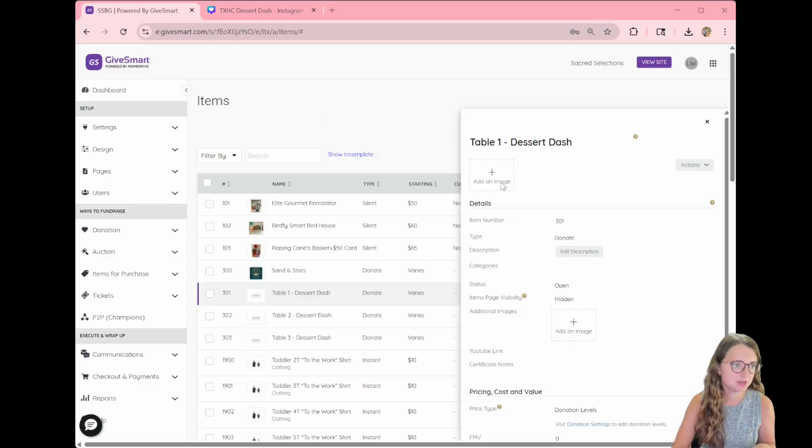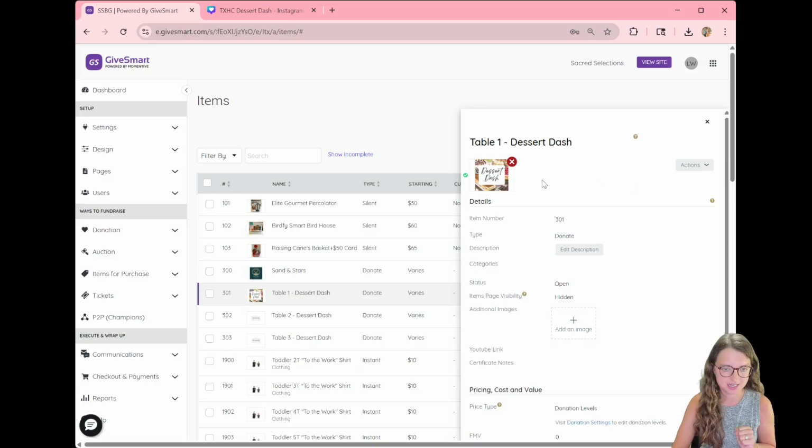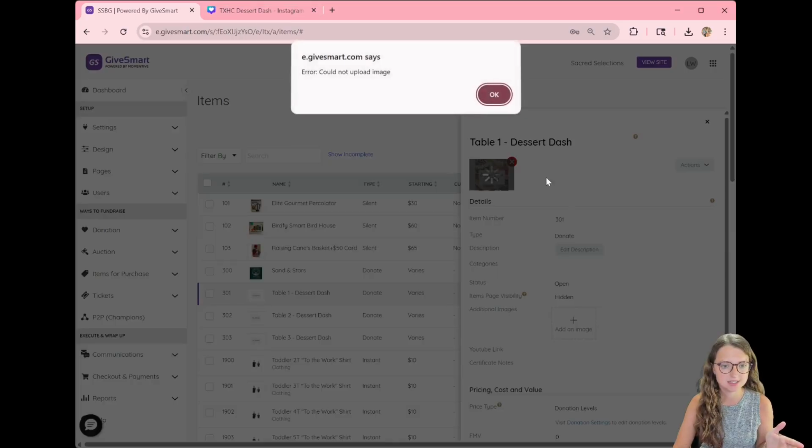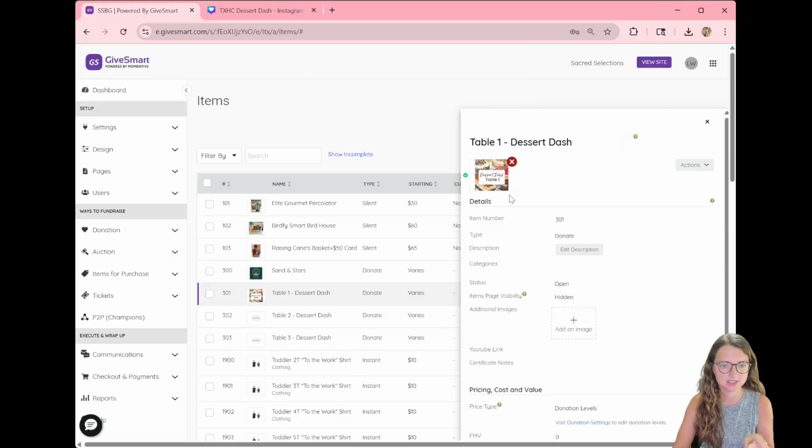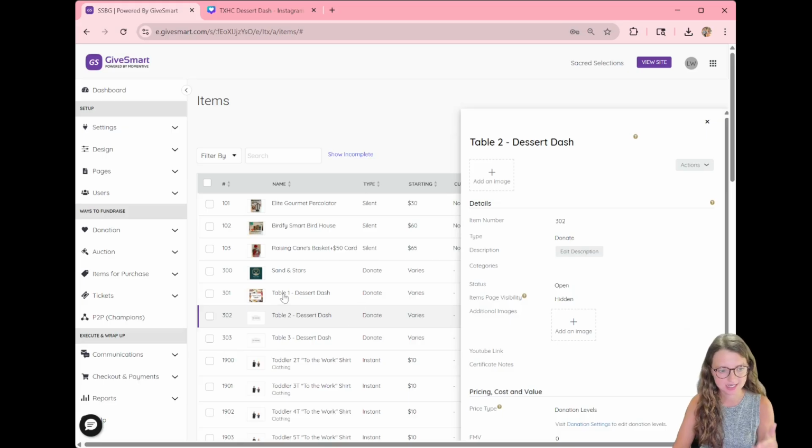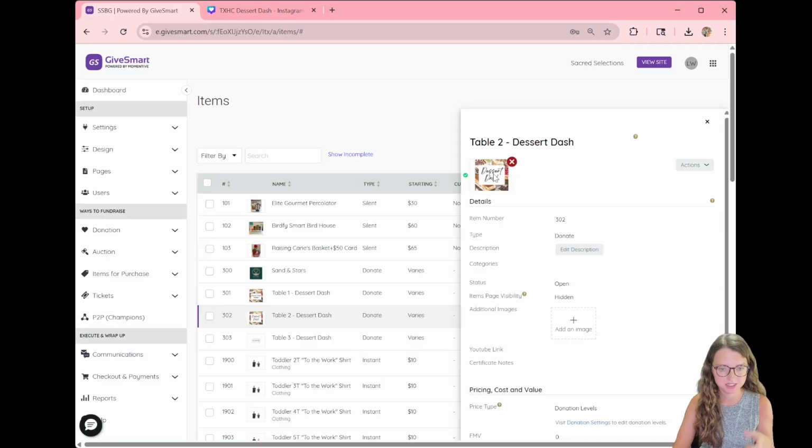So add image and then dessert dash. So you can see I have that there and it just says dessert dash, but you could also, if you want to make sure that there is no way that they're donating at the wrong table, you can have an image that says dessert dash table 1. And then you'll need to go make one that says dessert dash table 2, or you can make them all just say dessert dash. That is user preference, up to you guys.